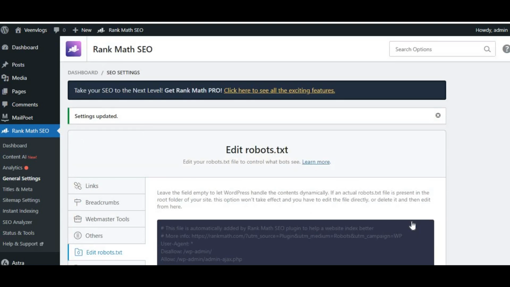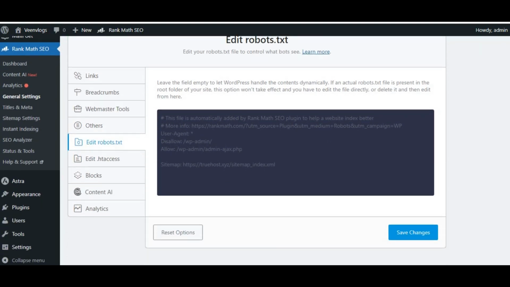It's that easy. And that's it. You've successfully added a robots.txt file to your WordPress site using Rank Math SEO.